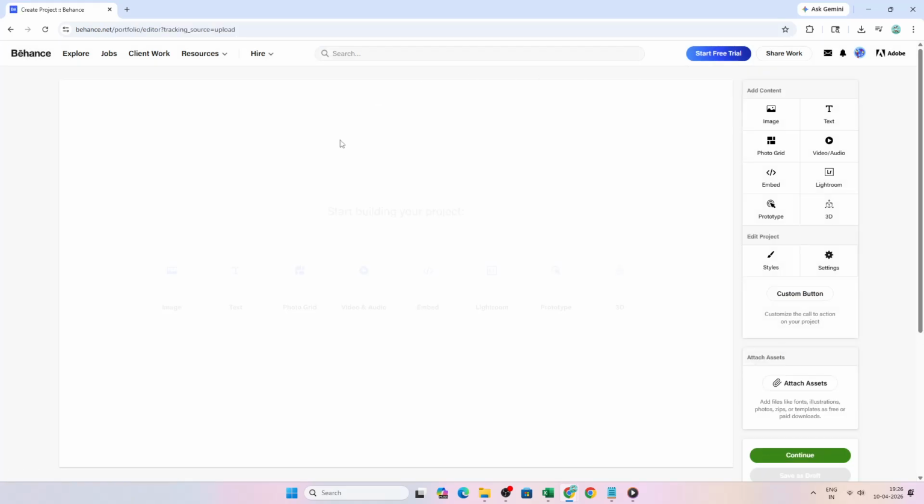This is your canvas, where you'll build everything for the page your audience will see. Take a moment to get familiar with the toolbar. This is where you'll add media and text and control how your project looks.